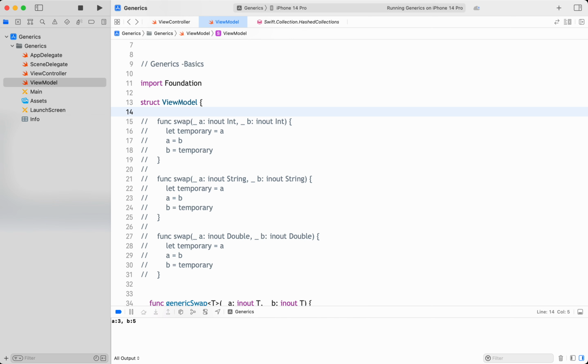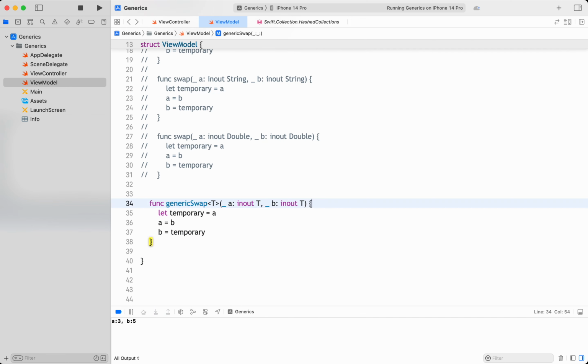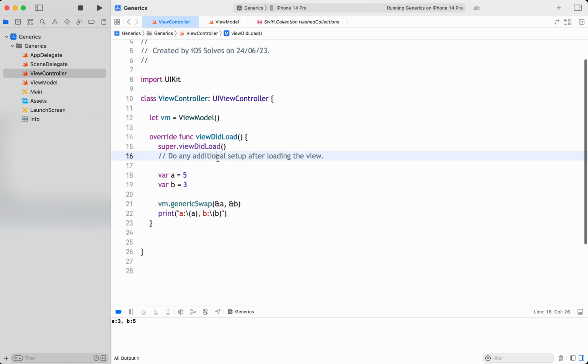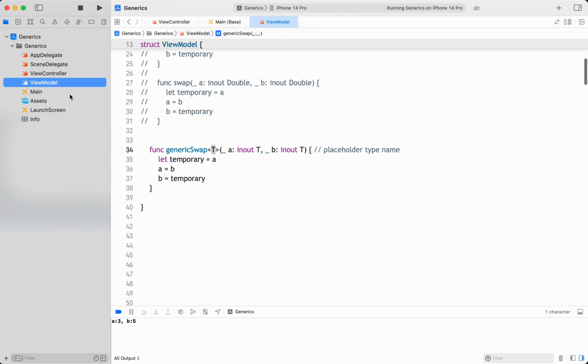So the generic version of the function uses a placeholder type name. This T, we call it a placeholder. It's not the type, it is a placeholder type name. Based on how you are calling it, as you are passing two integers, T becomes Int. If you are passing two strings, T becomes String. If you are passing your custom types, T becomes your custom type. Custom type in the sense you can pass your own structures and classes. So it's not an actual type name, it's just the placeholder type name.